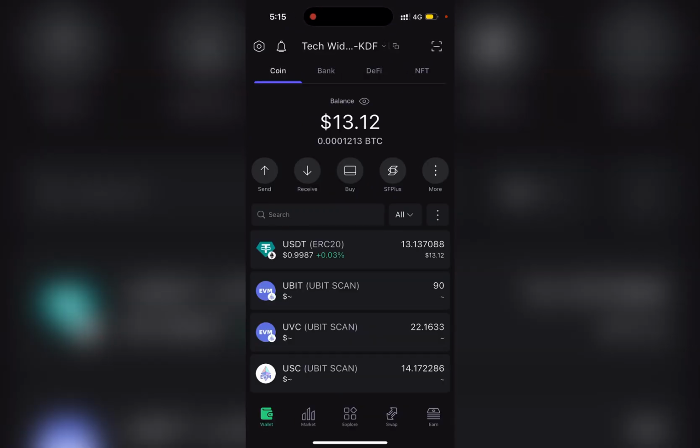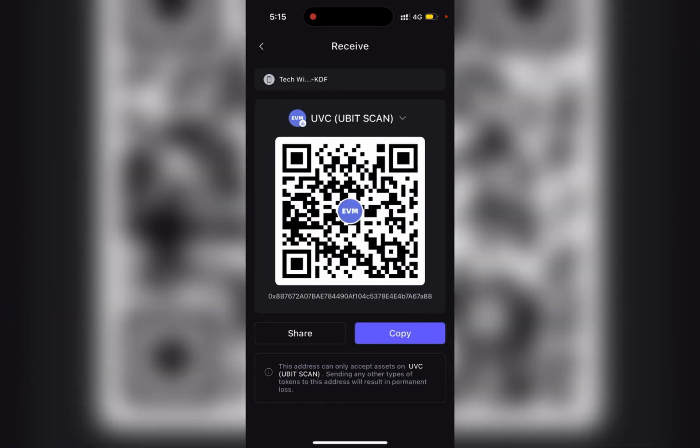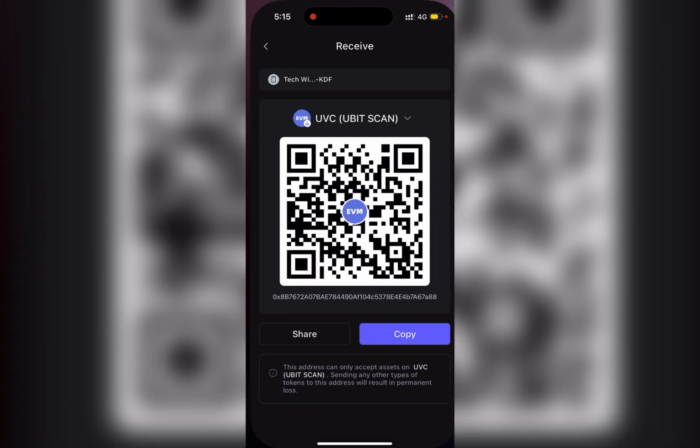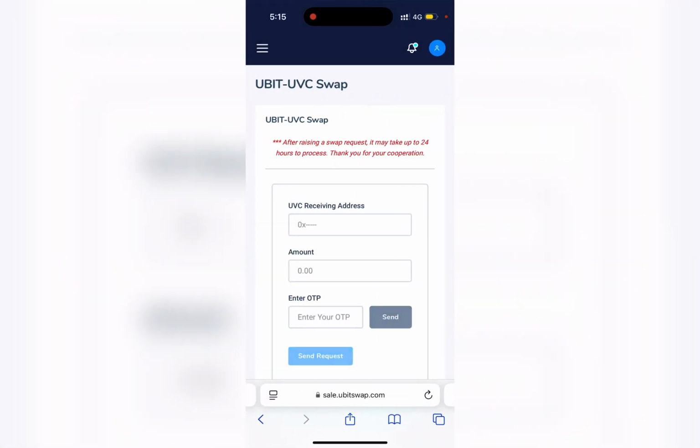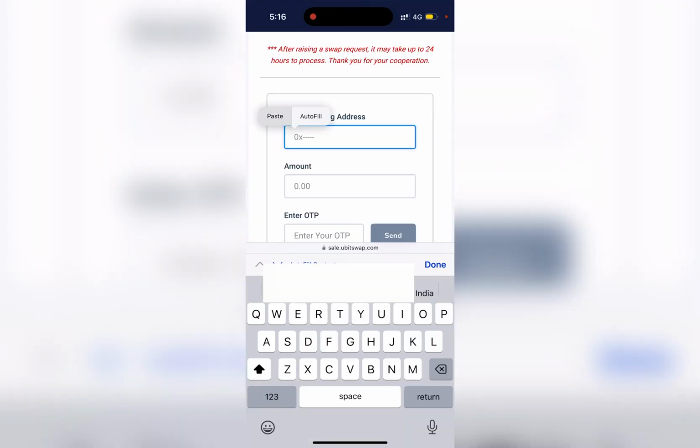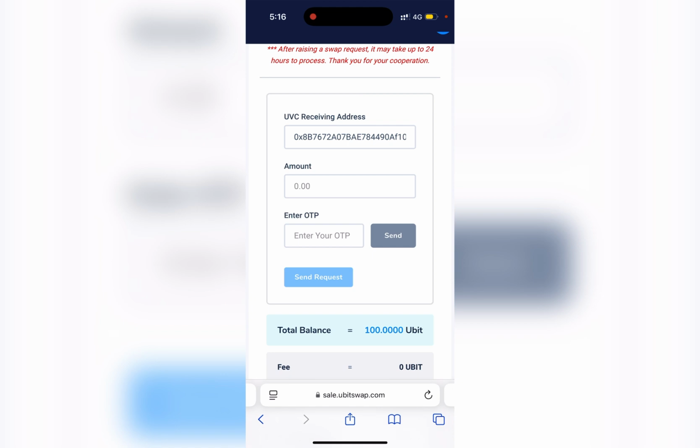Click on UVC in your wallet, tap the receive button and copy your UVC receiving address here, just copy. Now go back to your browser and paste the copied address. Enter the amount you wish to convert.